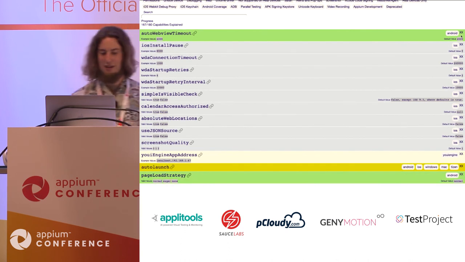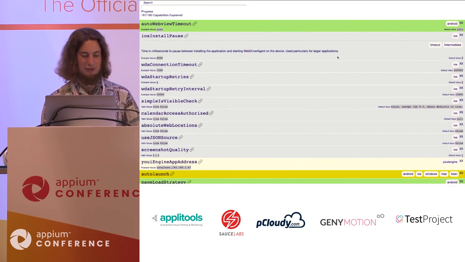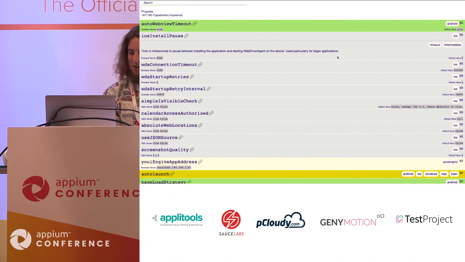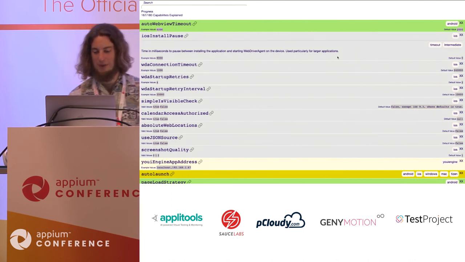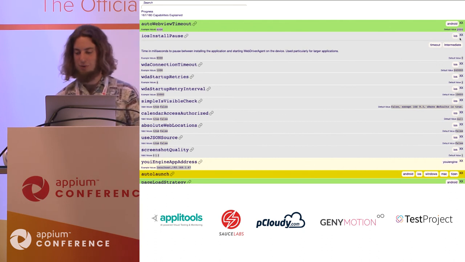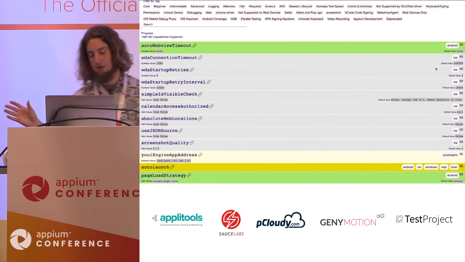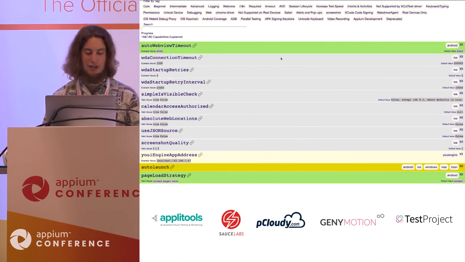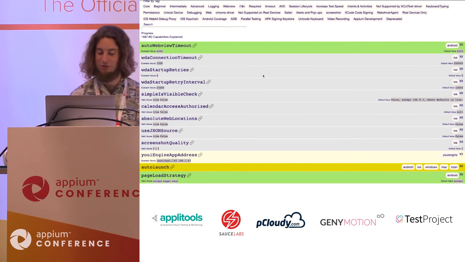iOS install pause, time in milliseconds to pause between installing the application and starting the WebDriverAgent. I guess if you have a large application, you might want to put this in. Default value is zero, though, so it's usually not waiting. Wow, oh my gosh, we're almost done.